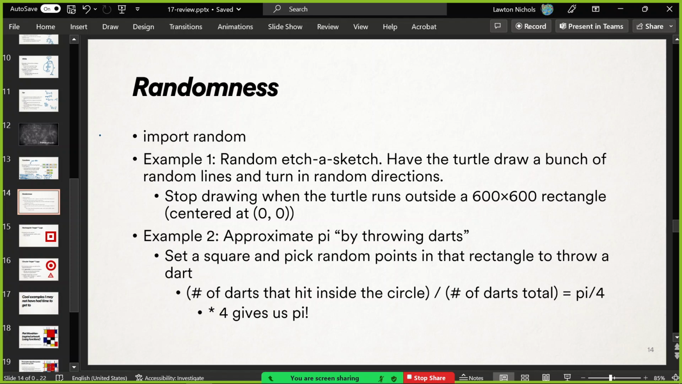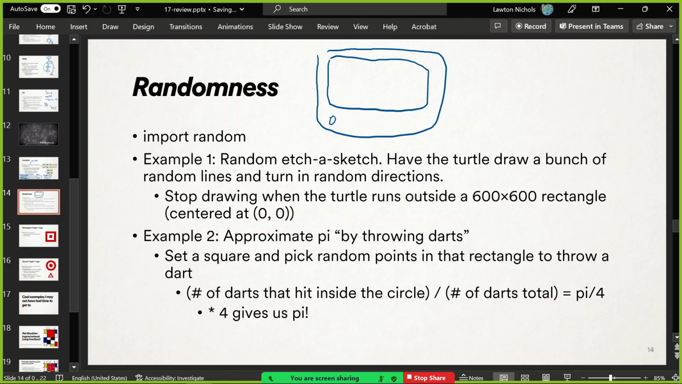So my first example will be a turtle program, and it will be a random Etch-a-Sketch. Hopefully we know what an Etch-a-Sketch is. It's definitely something I had as a child. Maybe you did too. It's this thing with the little window and the little knobs. You have these two knobs, you turn them in some order and it will draw lines, and you shake it if you want to erase. So that's an Etch-a-Sketch. Hopefully we've seen that before.